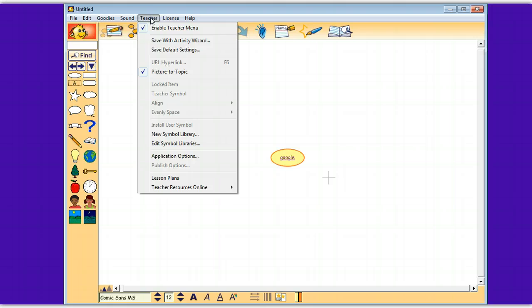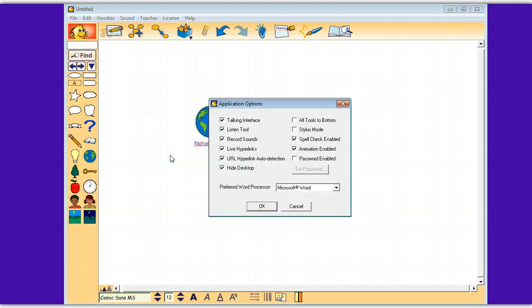Another thing about it, we talked about the new symbol libraries are in here as well. There's the application options that you might use. This is the whole thing. These are all the things that are turned on or turned off. If you want to set a password so people can't get into things in terms of the teacher libraries, you can set the password. If you want to put your toolbar at the bottom, you can put the toolbar at the bottom.